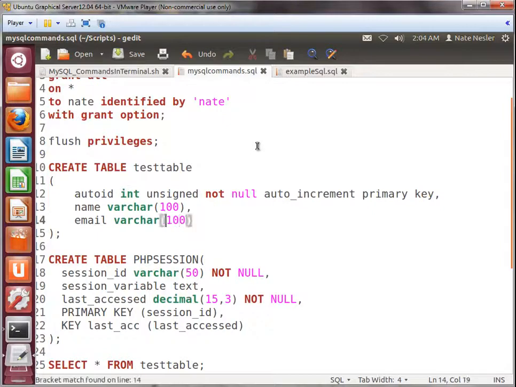Anyways, there's our varchar here, and it's 100 for our email field. And then we're going to close it with a closing parenthesis. We're going to put a semicolon at the end because this is technically all one line command. But it's nice to be able to type this over multiple lines because it's easy to read when you do that. Alright, I'm going to do a more advanced one here.